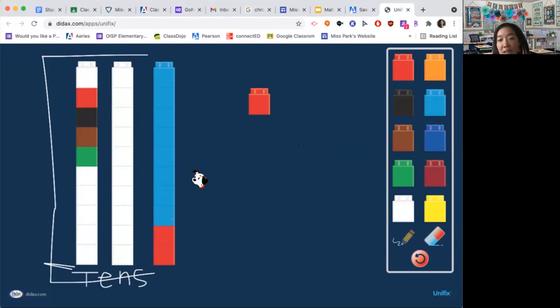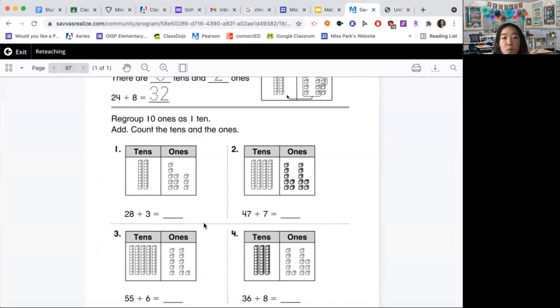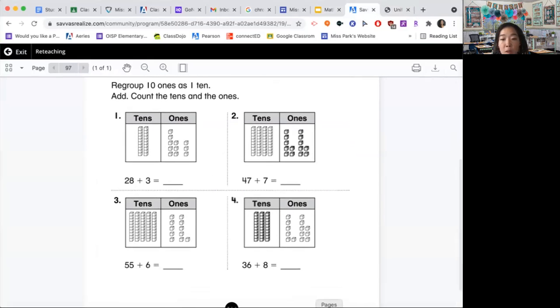Now, how many 10s do we have now? We have 3 10s. And then how many ones do we have now? We have 1 1. So we're going to say 31. So this answer here will be 31.